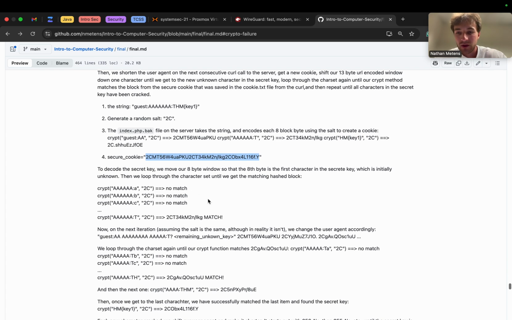We get our cookie. So in order to decrypt this, we already know what the beginning part is because we have guest and then 2 A's, but we can change the length of the user agent to have the first 6 bytes to be A's and then a colon. Then we can go through a character set, A, B, C, all the characters from lowercase a, uppercase alphabet, and then numbers, and then we can crypt those and check if they match the next 8-byte block inside of the actual cookie. So in this case, we try A, B, blah, blah, blah, all the way until we get a match with T. So this block here matches the block in the cookie right here, which is perfect.